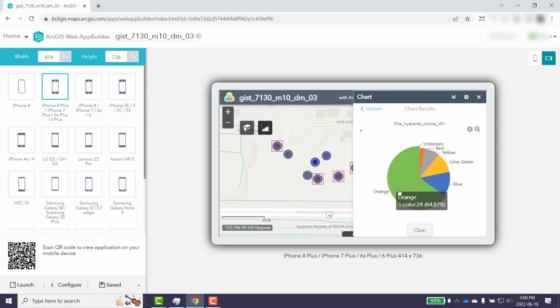Now, we got lucky in a way. Notice that my orange is green and my blue is blue and my lime green is yellow. My blue is blue. That's good. But my red is gray and unknown is orange and stuff. So I would take some time to get the colors right on that, right? Because it has no idea what the meanings in the column are for.